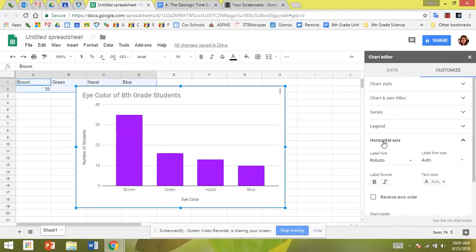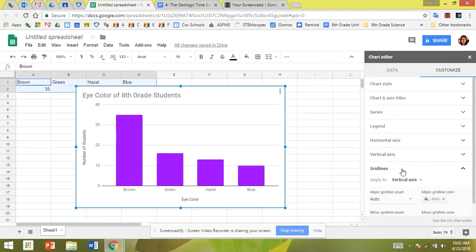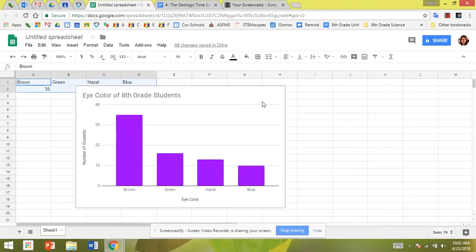Under horizontal axis, I can again change the formatting of my x-axis font. Under vertical axis, I can change the formatting of my y-axis font. And grid lines, I'm not going to play with. Grid lines are these lines that show up in the background, and I'm happy with how these are represented. So at this point, I'm done with my graph.